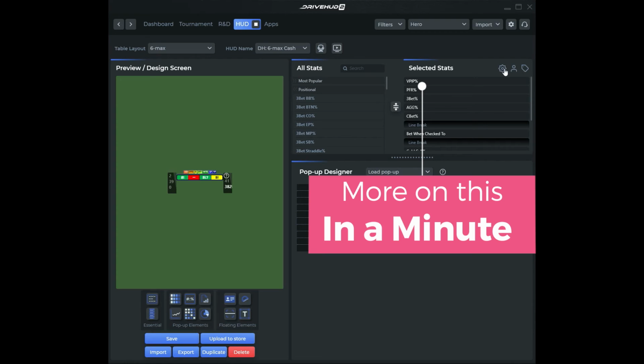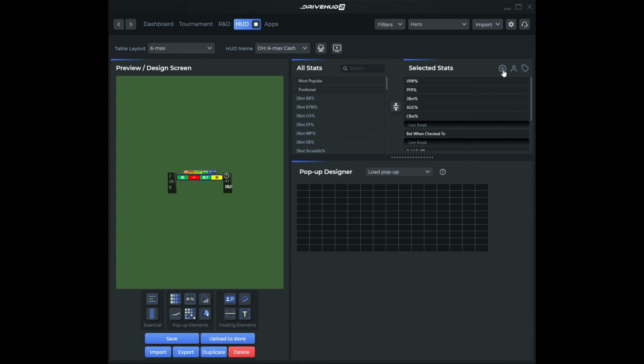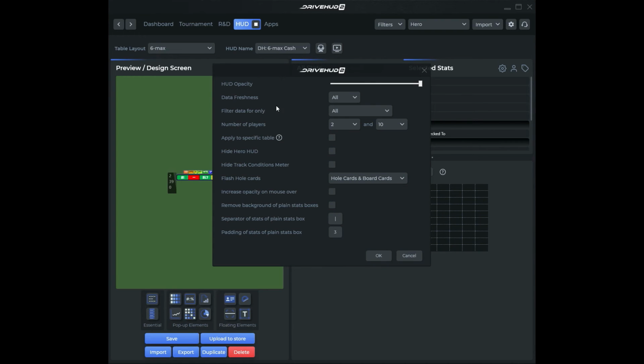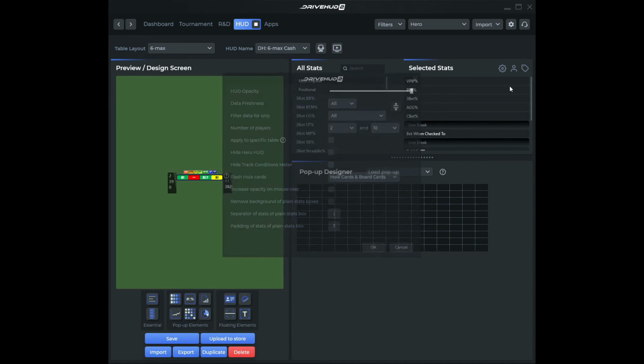So to the right of the selected stats section is our general HUD settings. These are various different settings, so you can apply these globally to the HUD that you're currently selecting. So if you want to set a filter, number of players at the table, how old the data is, and so on, you can select any of these options and click OK.